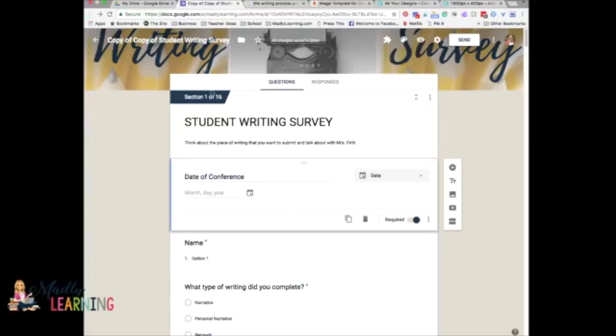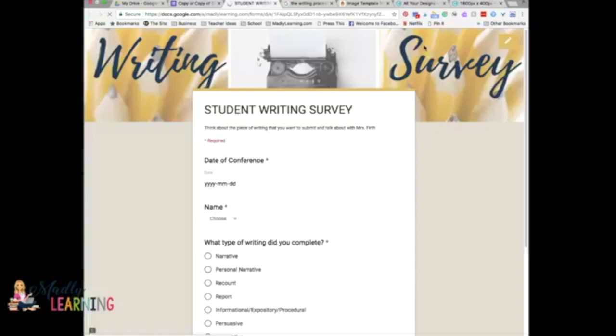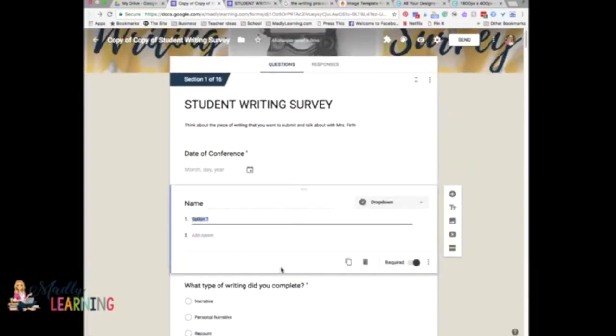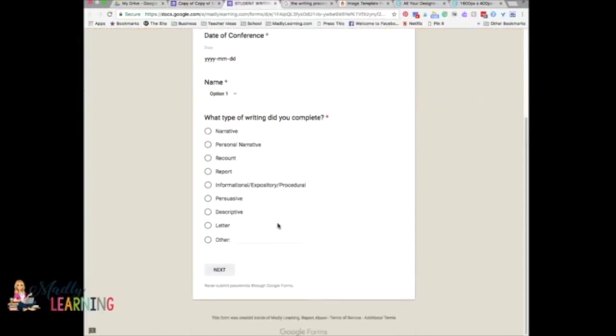Let me see a preview of this. Here we go. They select the date and it pops up on a calendar. They pick whatever date it is that they are meeting with me. They choose my name. Normally I would have my entire class list written in here, which is easy enough to do when you're adding a form. You just add all of their names when you're making the form. They choose their name, and then they choose what kind of writing they were completing.